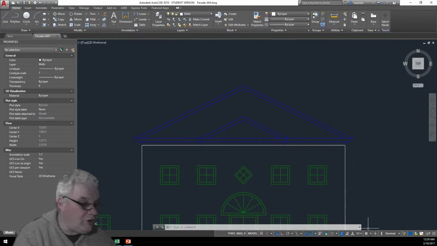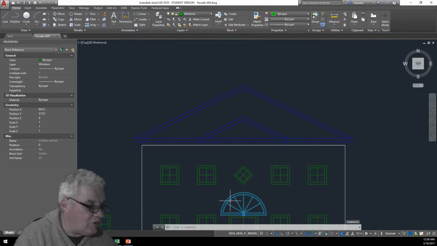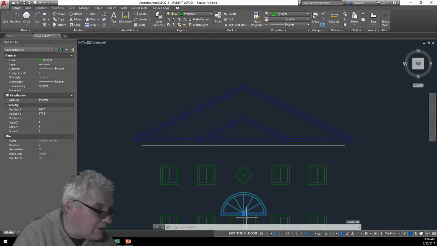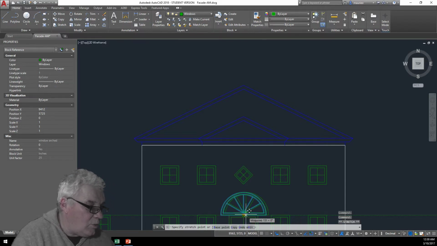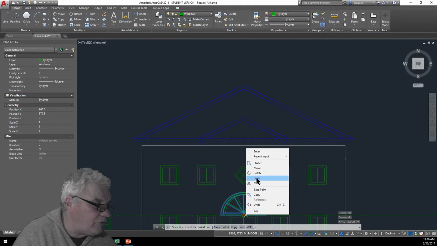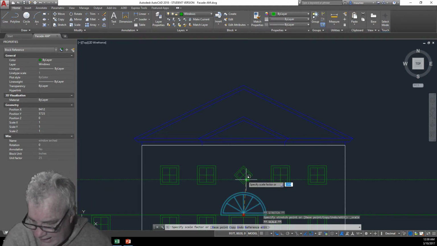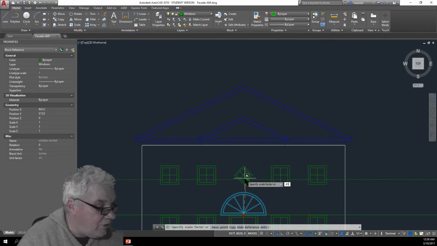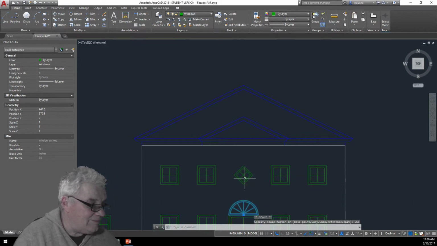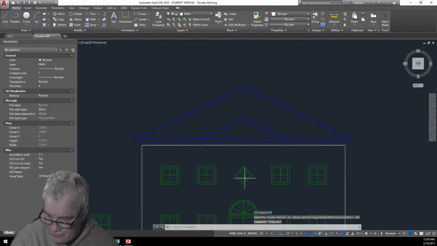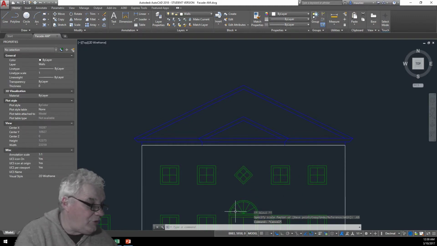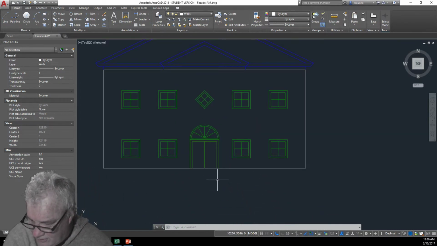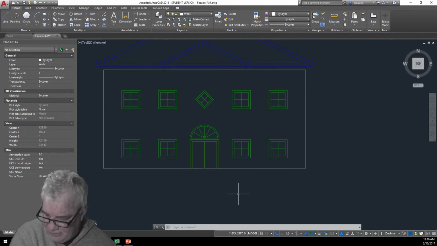Select the arch window above the door, okay, like so, and select the grip, right click, scale, and for the scale factor type 0.65, enter. And then escape to finish. Okay, select the bottom line. Select the bottom line along the base of the building.